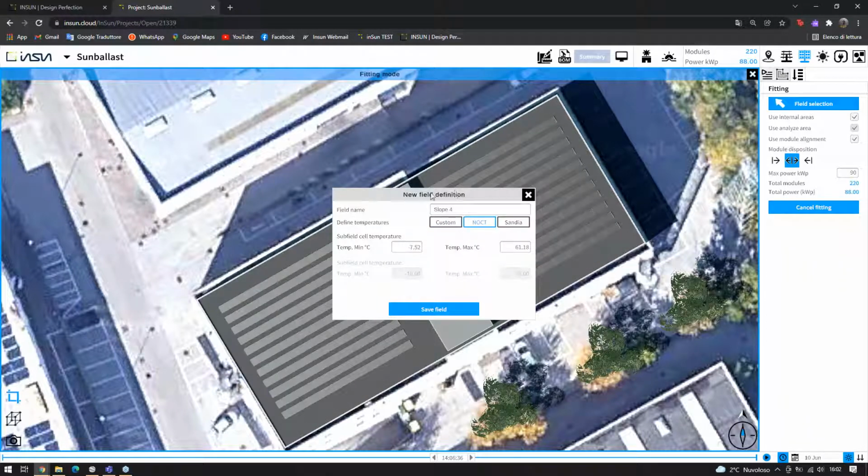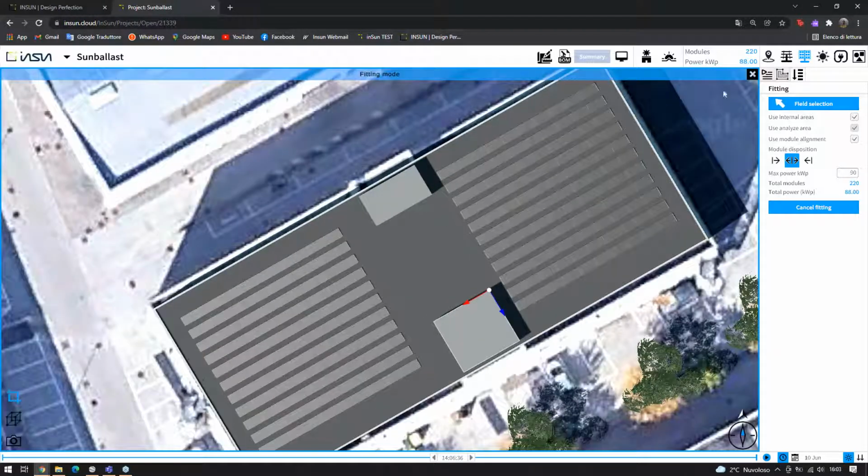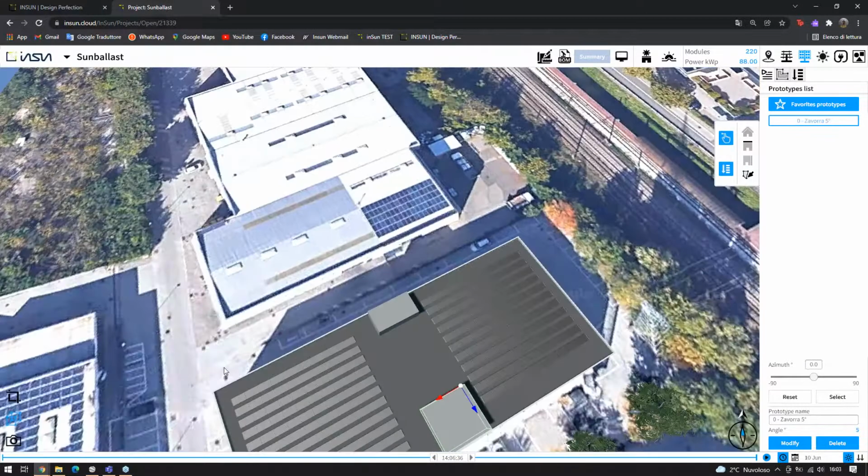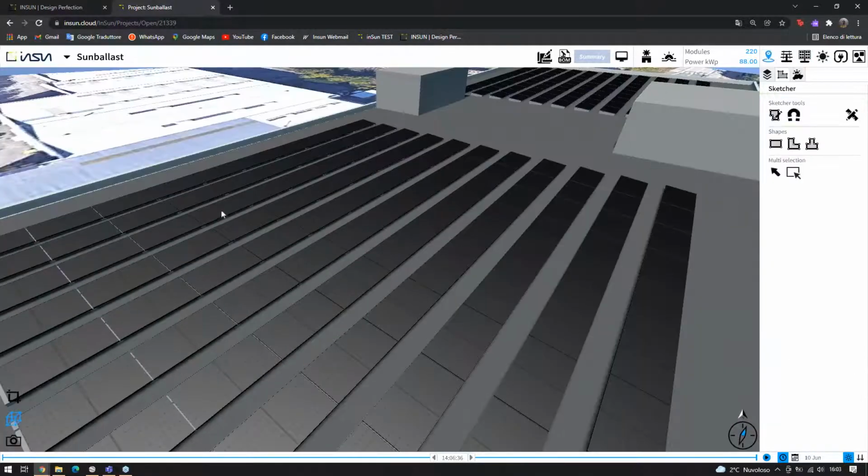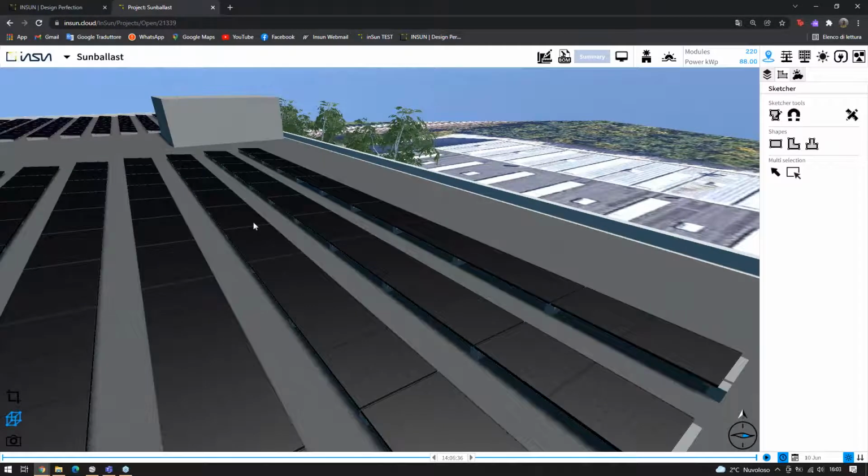and the system gives us a new field definition. So what does it mean? It means that we have to rename the field if we want. Of course, we will call it flat, and we have to define the temperatures. So we can use the NOCT temperatures or some temperatures that are the standards, or we can even decide to customize it. We will go with the NOCT, so save field, and right now we have our modules placed on the roof.